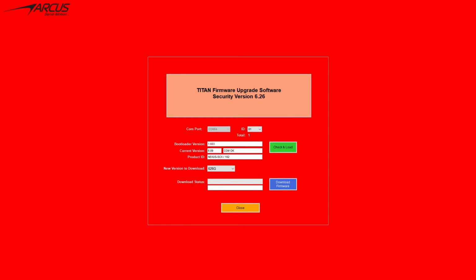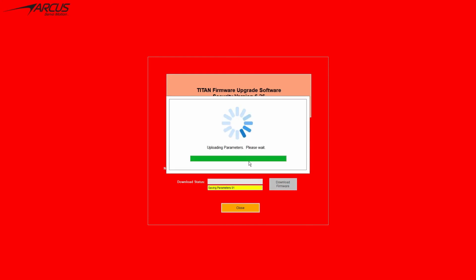If you wish to cancel, now is a good time by clicking the Close button. To proceed, click the Download Firmware button. Upgrading each Titan unit will take a few minutes.